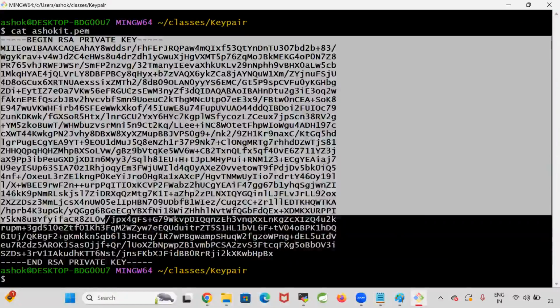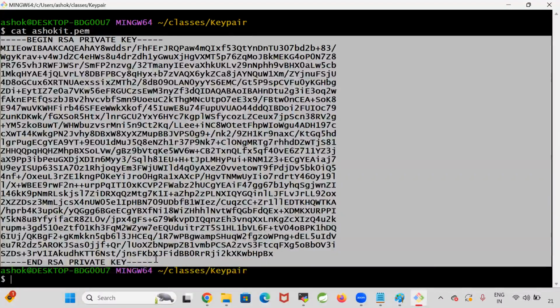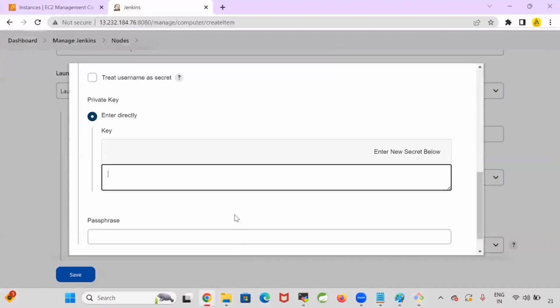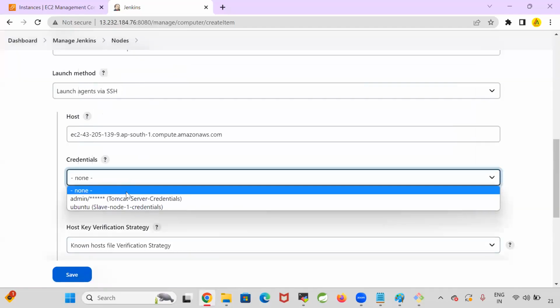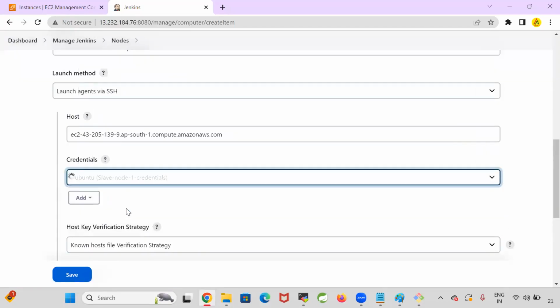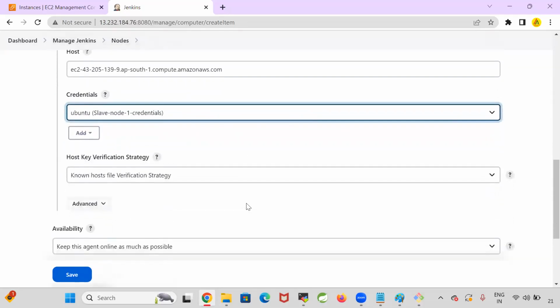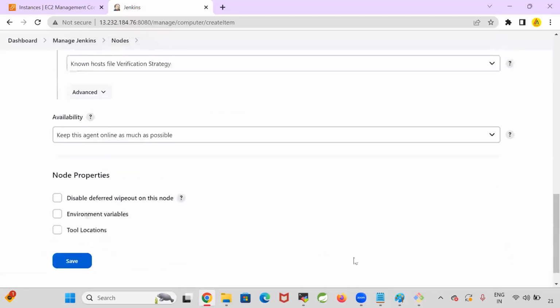Copy that private key, whatever private key you got. Then paste it. Here is begin private key and here is end of private key. That's it. Click on add. Now you need to select the Ubuntu slave node credentials. That's it.